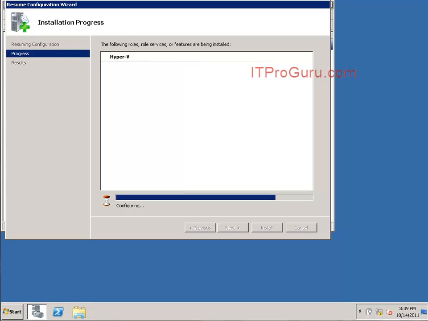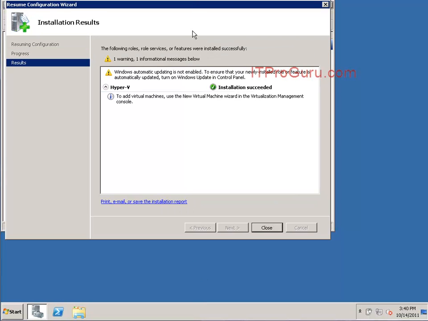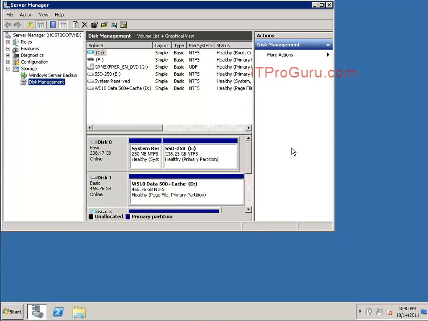Okay, I've restarted the server and logged in, and it's continuing the installation of the Hyper-V role. It automatically went into this Resume Configuration Wizard. I didn't have to do anything to get that to pop up. Okay, the installation succeeded. I do have one warning message here, and that is just to ensure that I have automatic updates enabled. So I'm going to go ahead and click on Close.